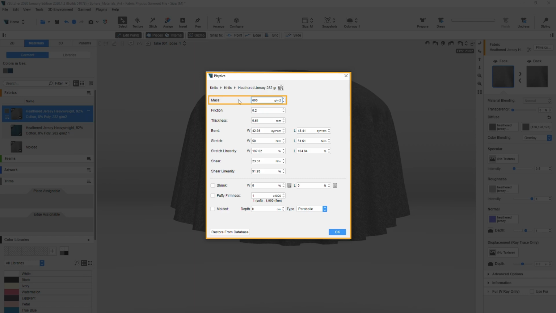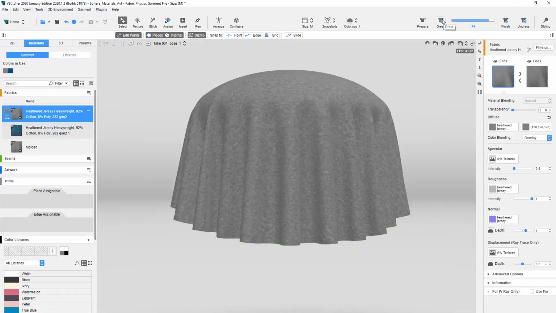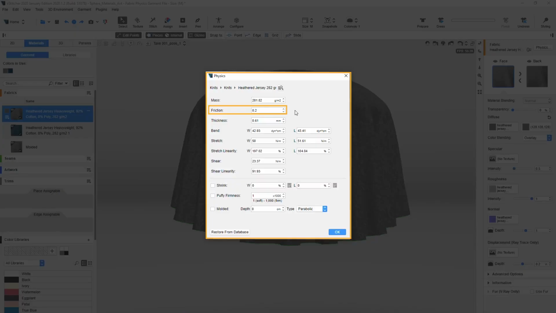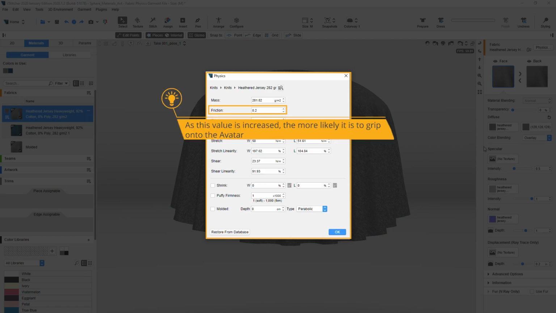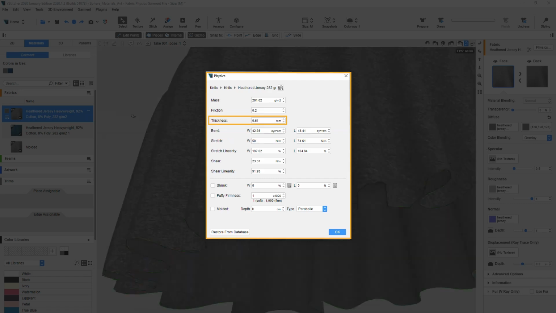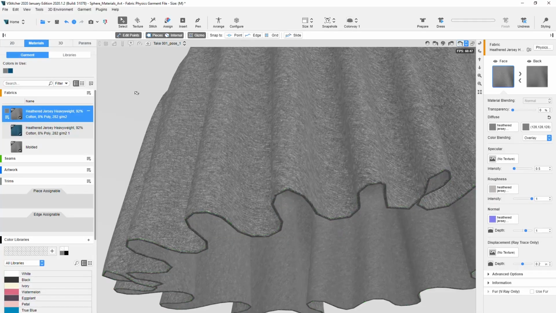Mass is the grams per meter squared weight of the fabric. As this value is increased, the fabric becomes heavier. Friction determines the grip of the fabric to the avatar. We typically leave this value at the default value of 0.2. As this value is increased, the more likely it is to grip onto the avatar. Thickness determines the visual thickness of the fabric in the 3D window.